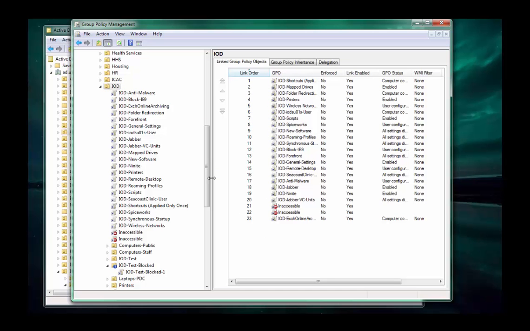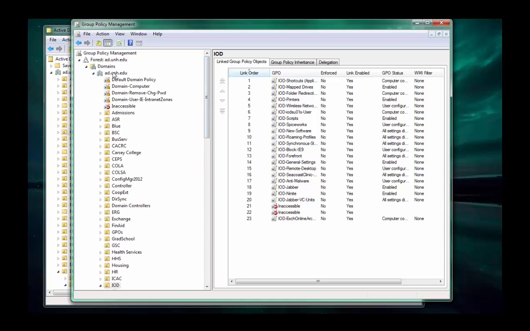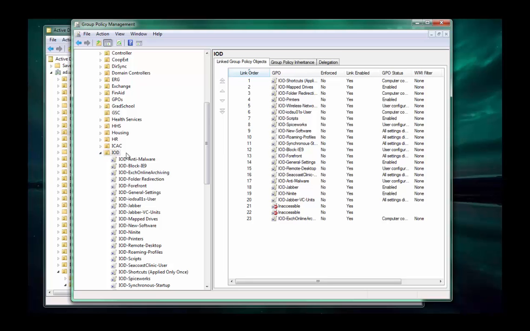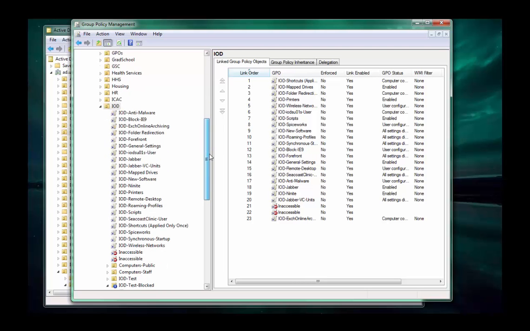And the way that precedence works is it will always start with the top level domain, ad.unh.edu, and it'll apply these specific group policy objects to every domain computer. Then it'll look at the IOD, and then it'll say, okay, apply these to all of the IOD computers, and it will do so in this order. So, I'm sorry, it will actually do it in reverse order.